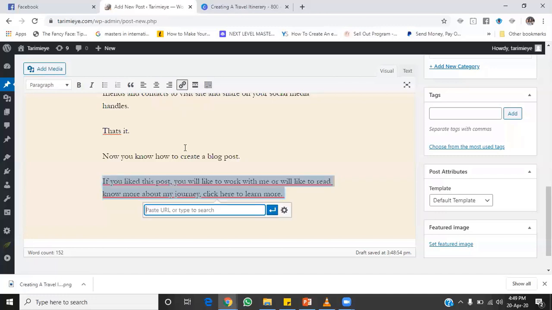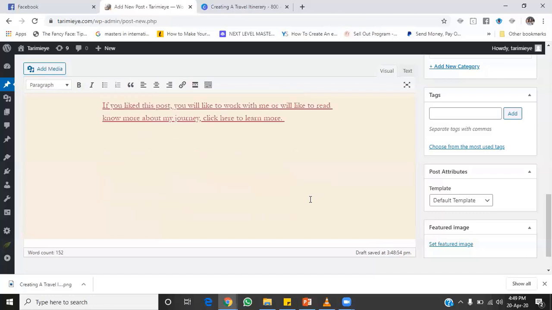Once I click it, it's going to tell me to paste the URL. So I'm going to put the same link to your home page. This is your name, man. Okay. And then, can you see it's now red? It shows this is a link.